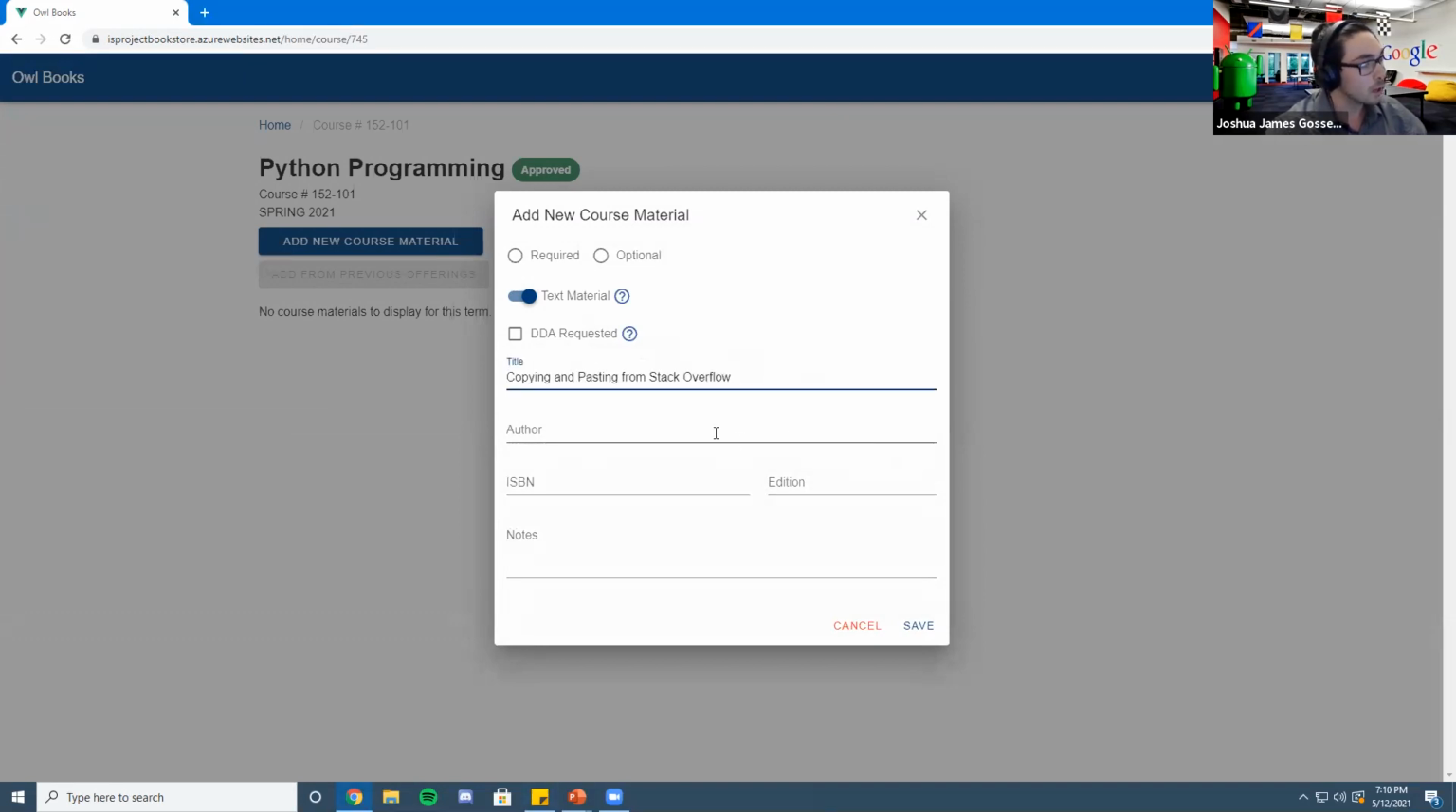Title, copying and pasting from Stack Overflow. With that author, ISBN, and first edition, of course. You can also add some notes. And can we add this? We cannot. So every course material has to be decided whether it's going to be required or optional. This one is going to be required.